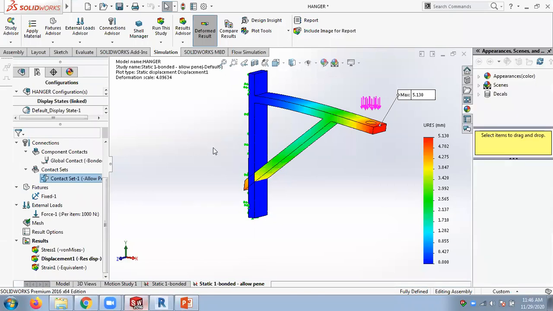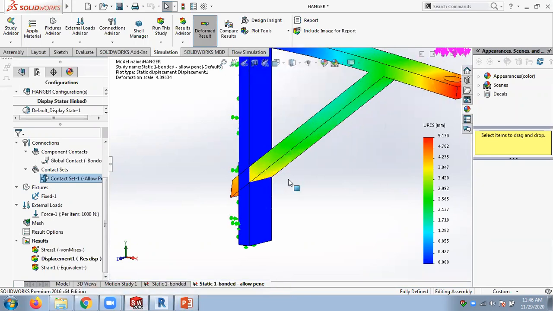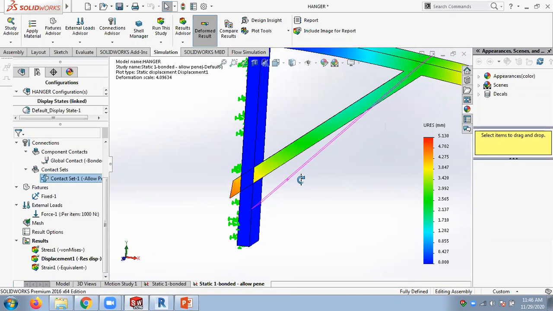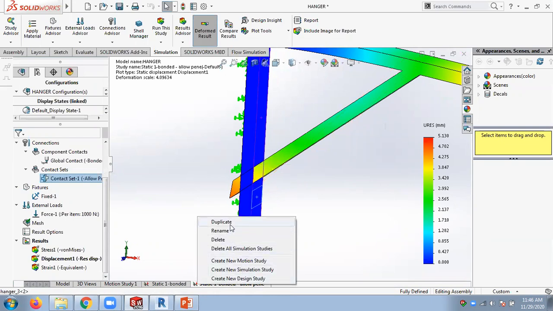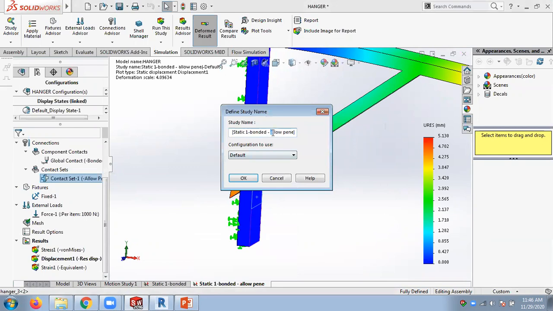So we will look at how to apply the no penetration condition. I gave allow penetration, but we can ask the software for no penetration. And then what happens when you apply no penetration? It may try to slide along this. So we will duplicate this and say the next one is no penetration.